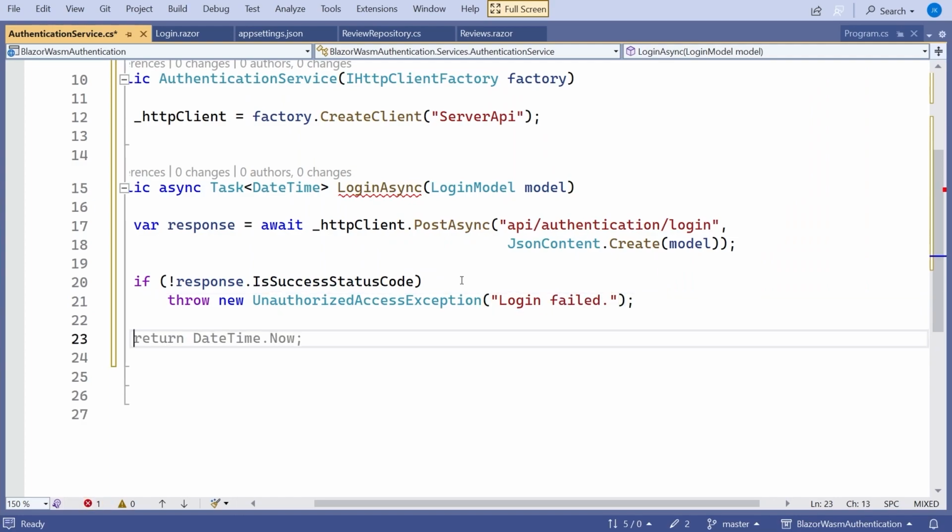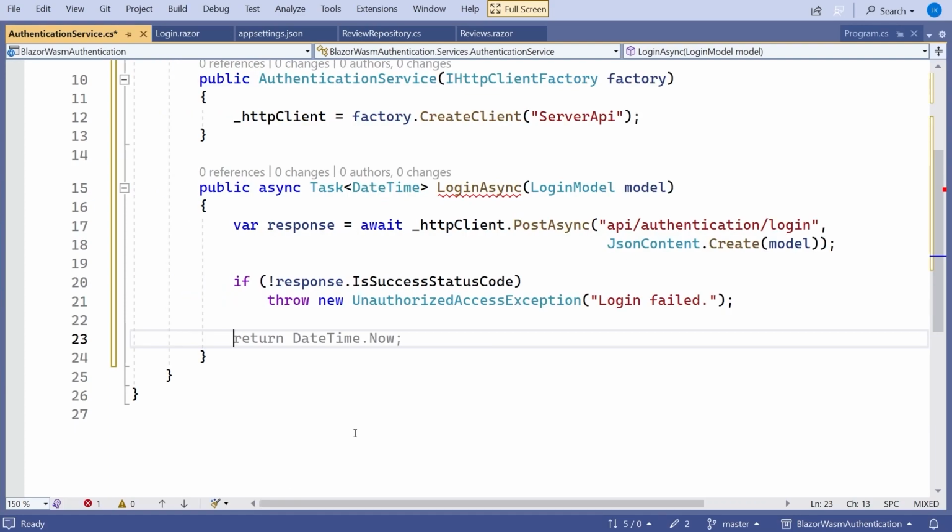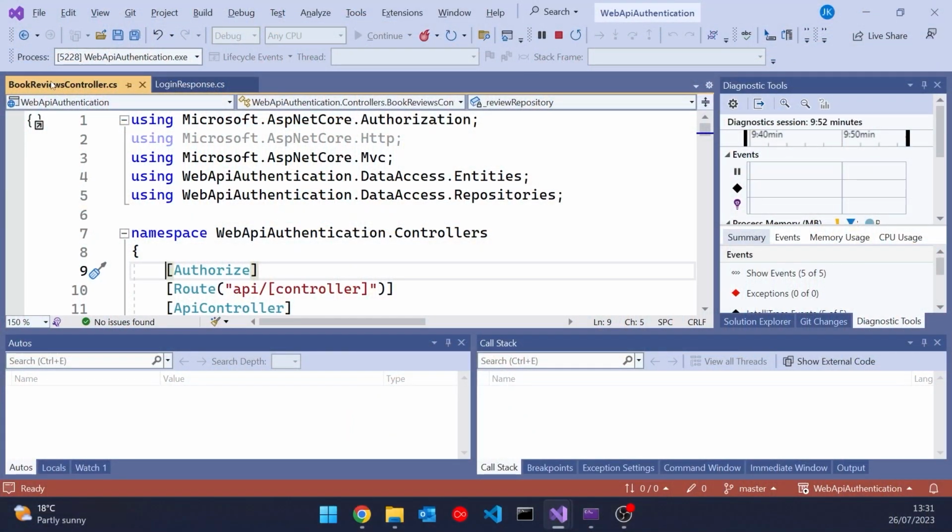But if it succeeds, we then need to get hold of the content of that. So now we're going to say var content equals another await, and then we're going to say response.Content. We're not going to read as string, we're going to read from JSON async, and then at that point we're going to need to get the model for the data that's coming back when we log in. Now conveniently we've already got that because that's exactly the same data structure as is being sent from the server.